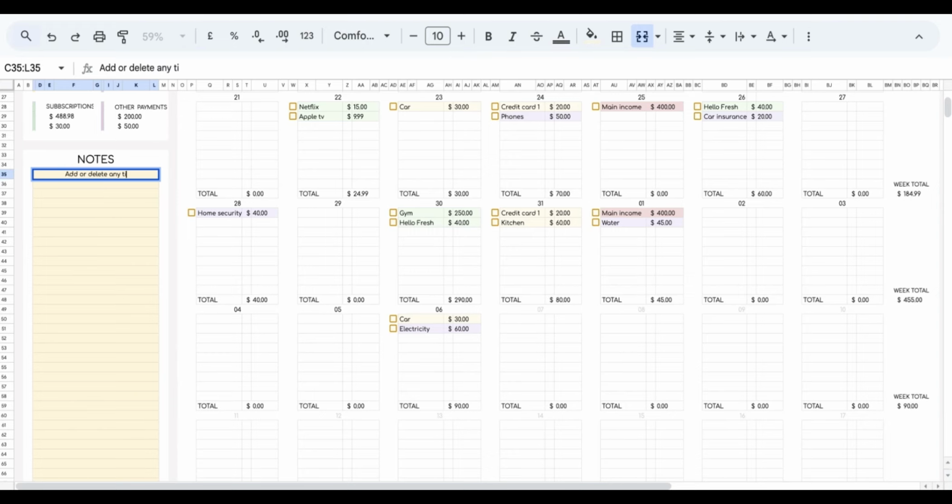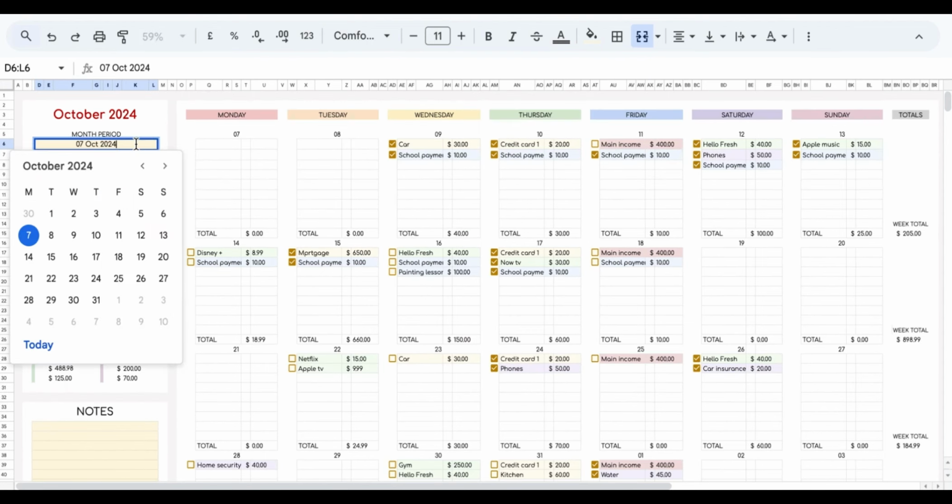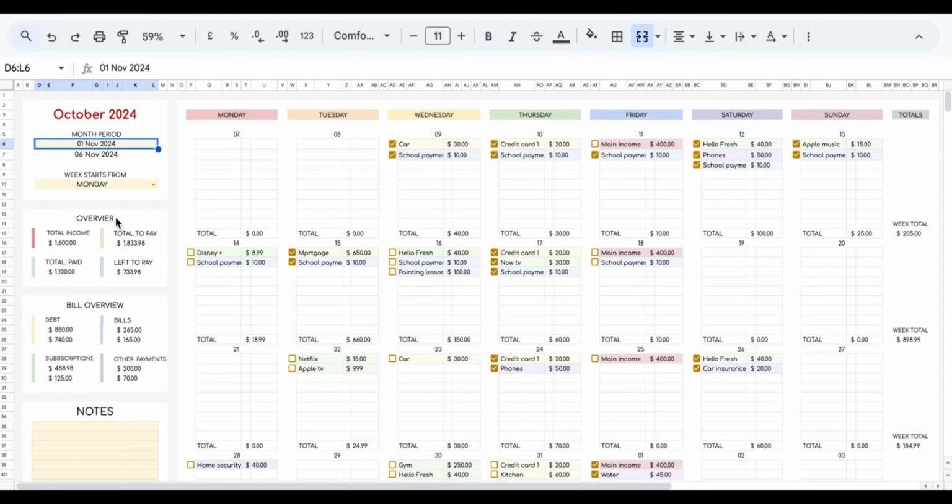Just note that these notes won't show up on the calendar. It's for your reference only. You can add and delete them anytime. If you change the month, the checkboxes will remain checked in the same spots. So before you switch months, make sure to uncheck them.